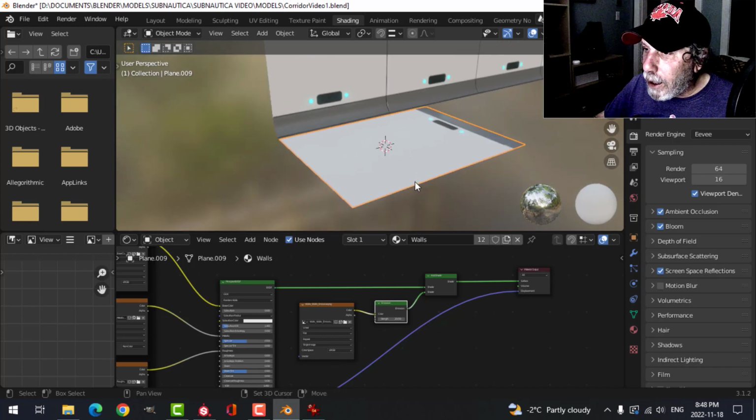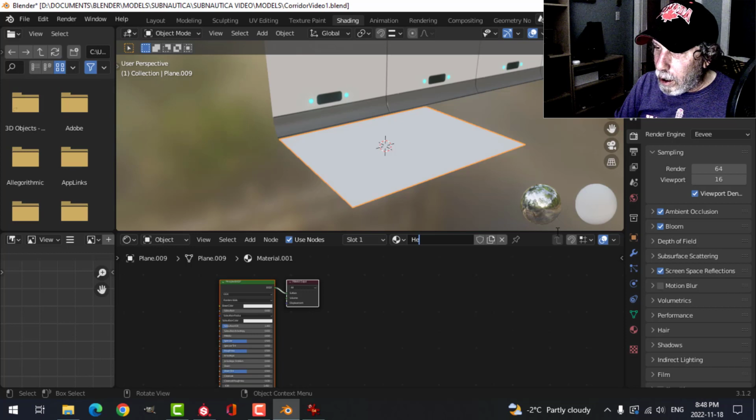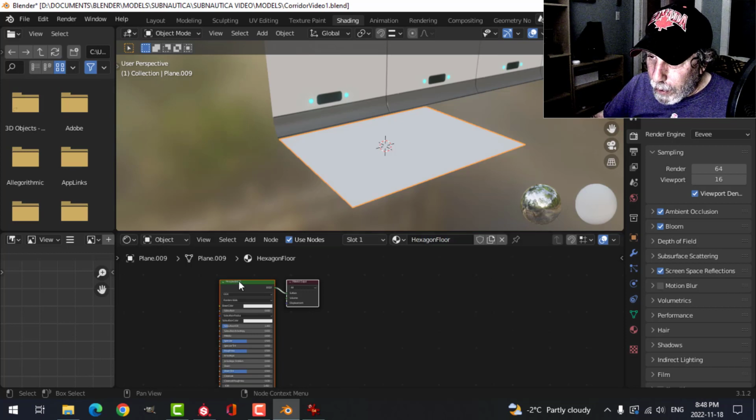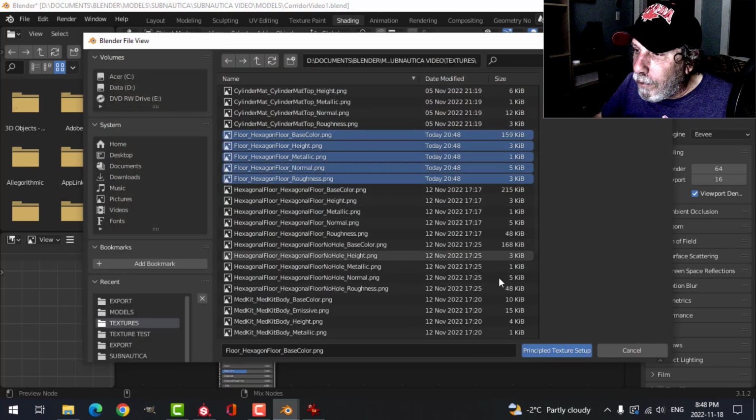Okay, so as you can see right now, I've got the walls material on there. So I'm actually going to call this hexagon floor. So I might do another piece, we'll see. Okay, Shift Control T, floor, hexagon floor. That's the one.